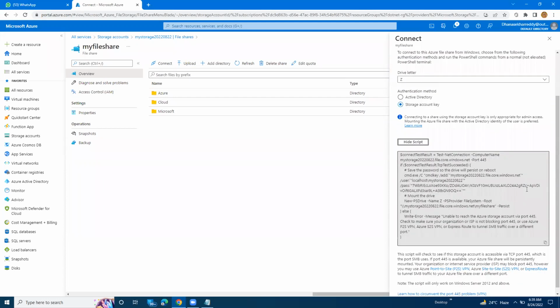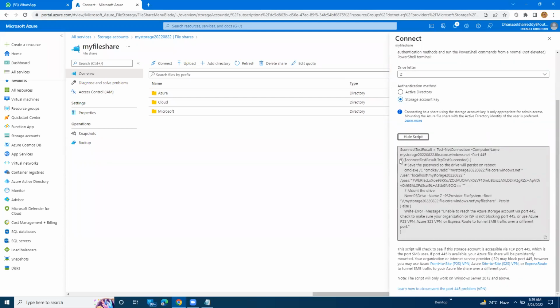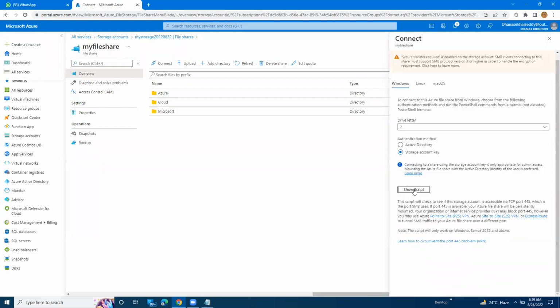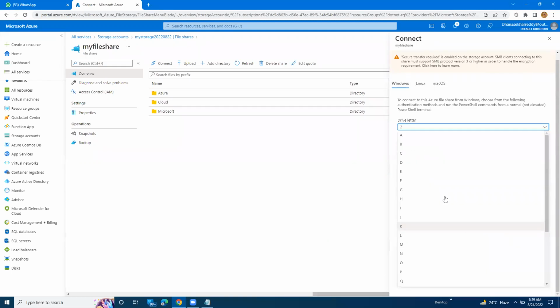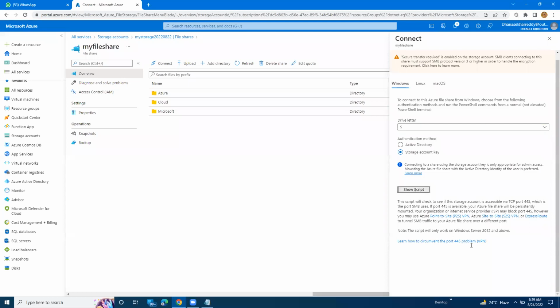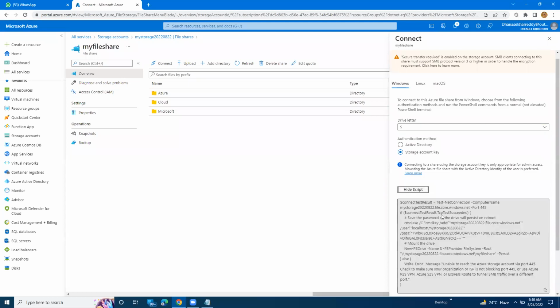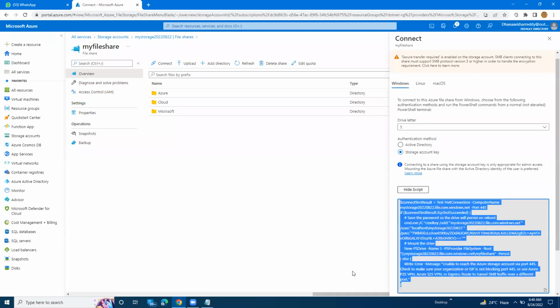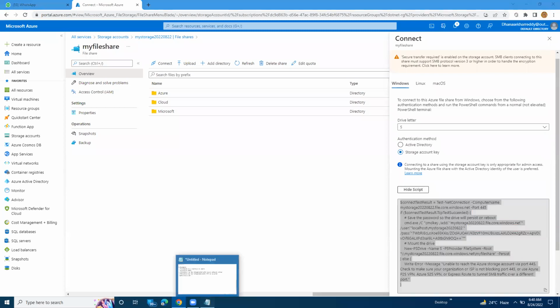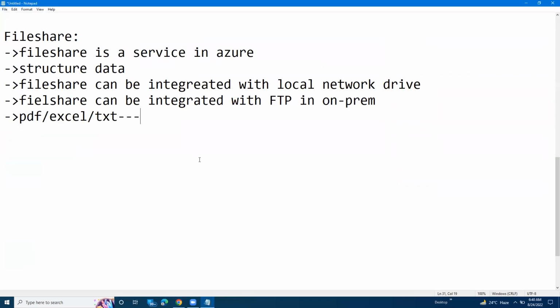Nice, right? Great, wonderful. Now, what drive letter do you want? See, we have all drive letters. Okay, I am going to use S drive. Show the script. Now copy the script, keep it in Notepad. Okay, I can integrate with my local laptop, but it is not required.